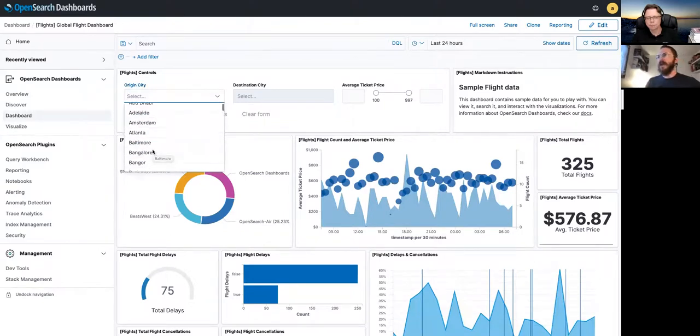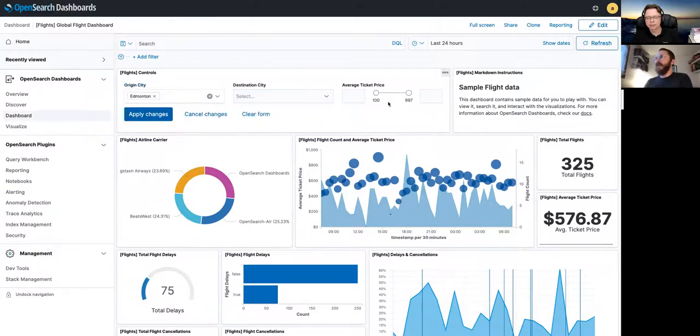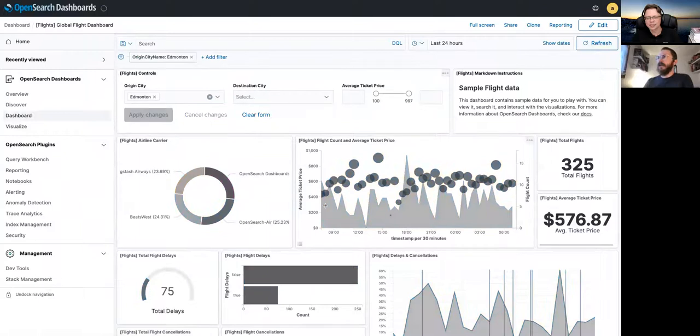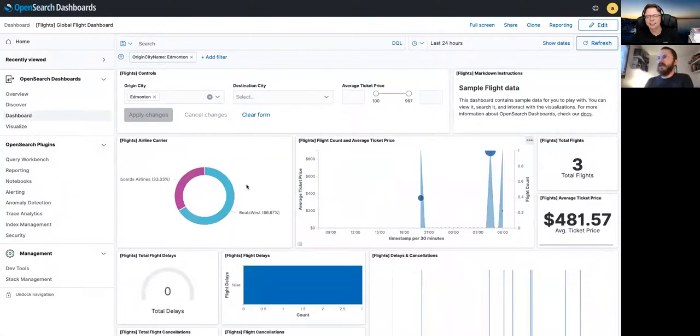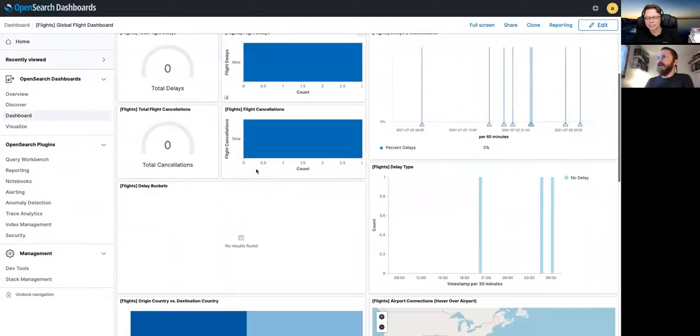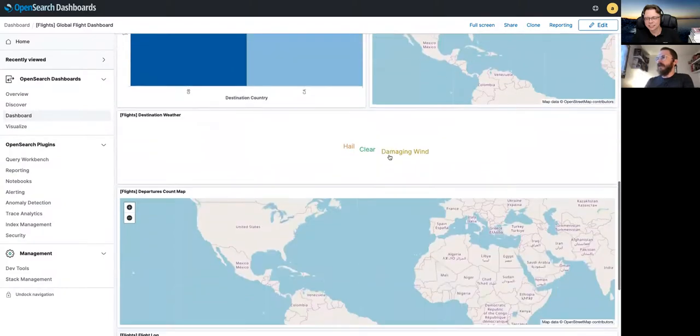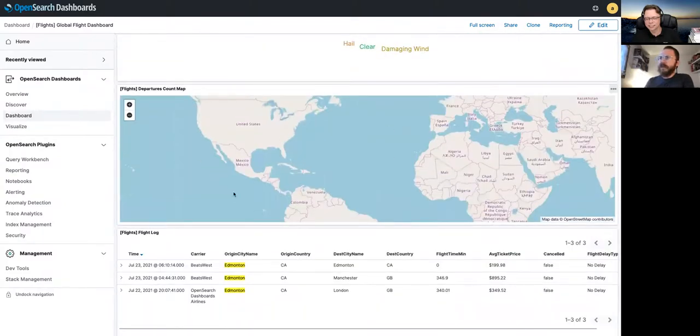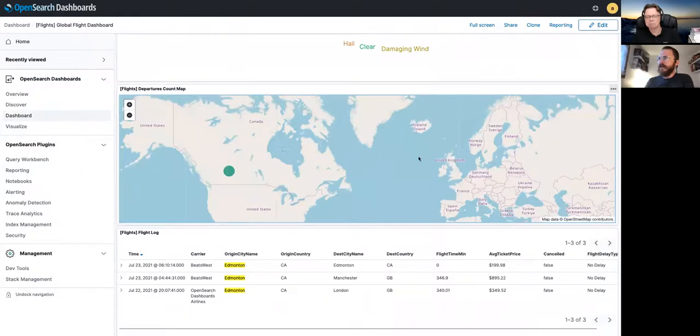So we wanted to see, I live in Edmonton, Alberta, so I'm gonna look at flights from Edmonton. And then I'm just gonna apply changes. And this should find all the different flights and different airlines that you'd have here. We can see different stuff. There's not a whole lot going on here. Maps are built in. Scroll up and see the flights here, three flights out of there.